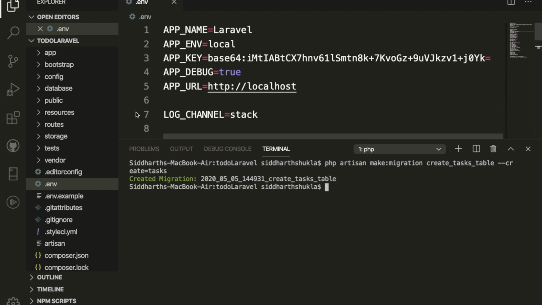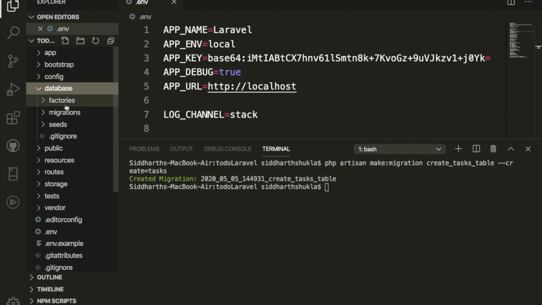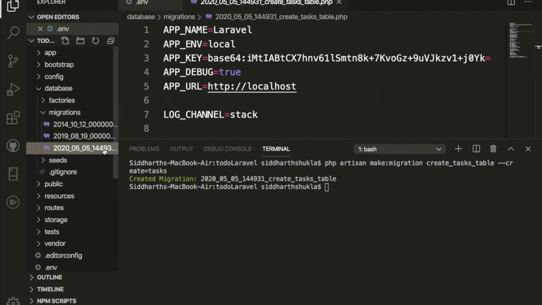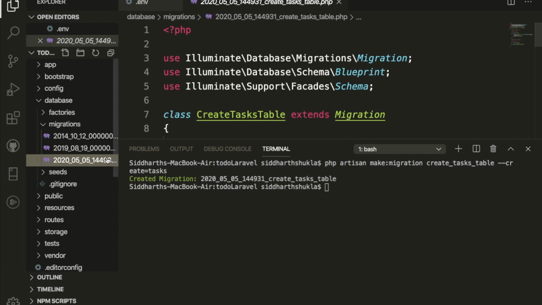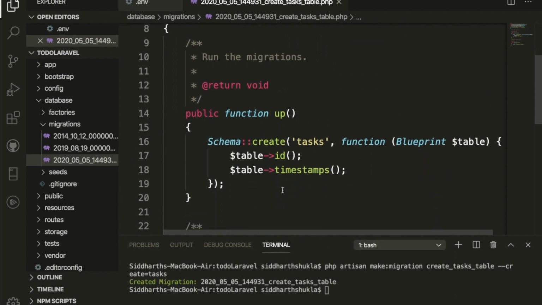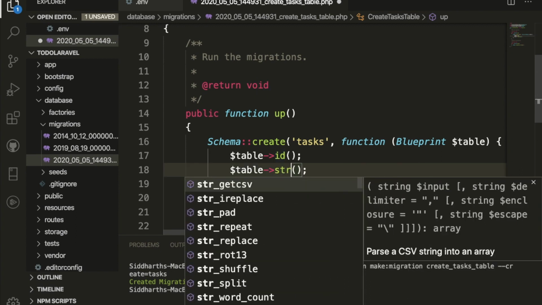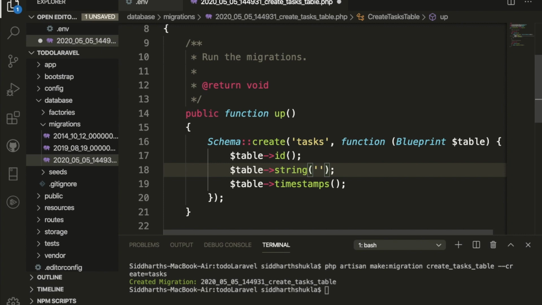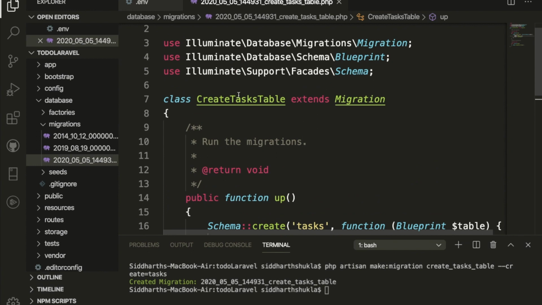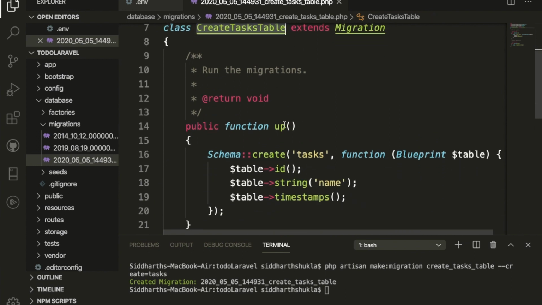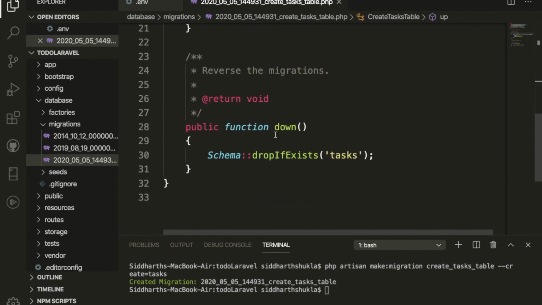Once this is done, we need to configure inside of the database. We have the migrations folder, and here you can check, this is already present by Laravel, and now we are inside of the tasks table. Now what we need to do, we need to write here. We already have id, which is auto increment. We don't need to change this one, and here I am going to put a string, and for the string I want name. Once we have done, you can check, we have the create table class, and inside the create table class we have the up function, and here we have the down function.